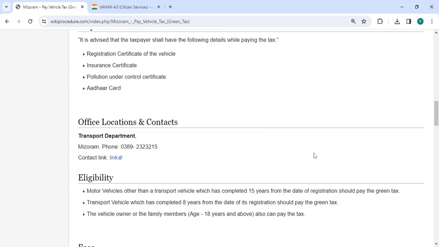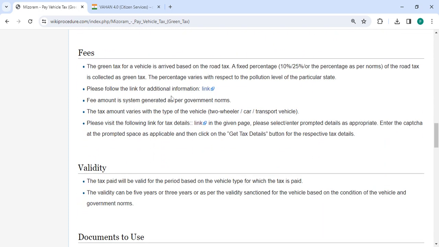And in the below section, we have provided the fee section. The green tax amount for your vehicle is calculated based on the road tax. A fixed percentage of the road tax is collected as green tax, which varies depending on the pollution levels in the state. The tax amount also varies based on the type of vehicle, such as two-wheeler, car or transport vehicle.